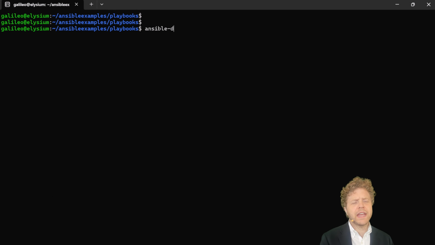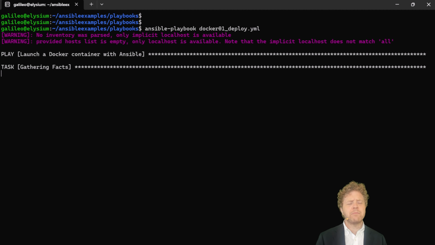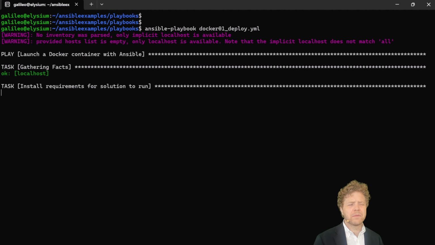To run it, we do ansible-playbook. I was thinking ansible docker. I believe the name of the playbook is docker01deploy.yml. Normally, I would want to throw something maybe like an inventory flag and point to an inventory. But since we're pointed at localhost, we don't necessarily have to do that. I'm going to run this. Let's see what happens. It barked at me and said, ideally use an inventory. We'll let you get away with it.